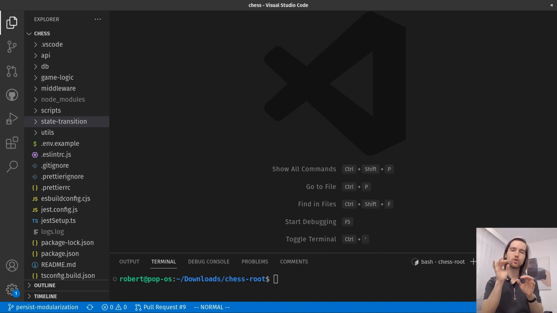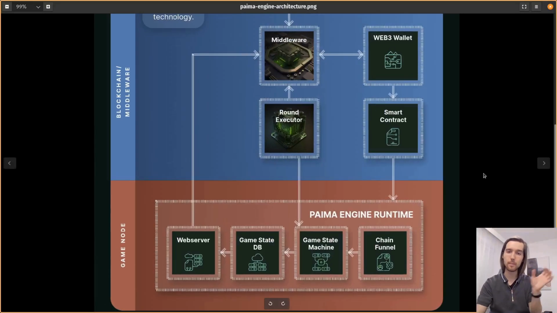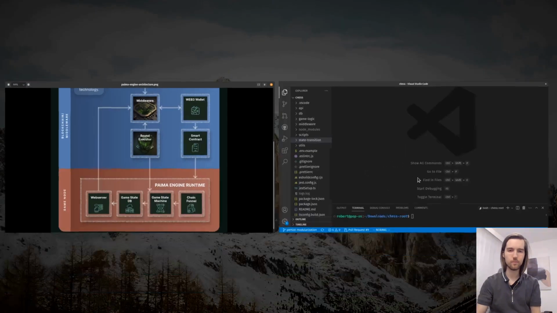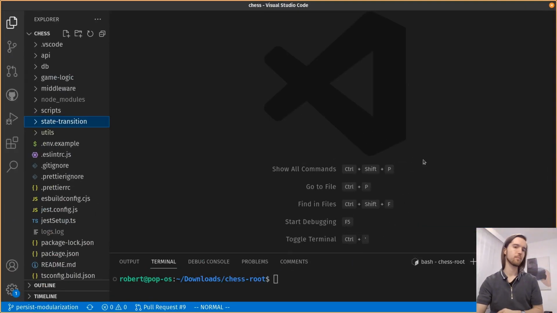But we're just going to jump into the different sections of the chess template so that you can start to get a feel of how, at the code level, it maps onto the architecture that we just went over. So let's jump right in.